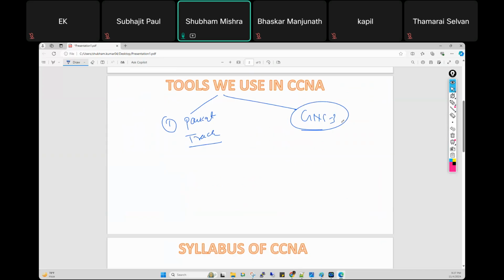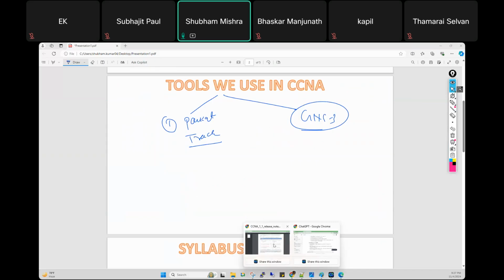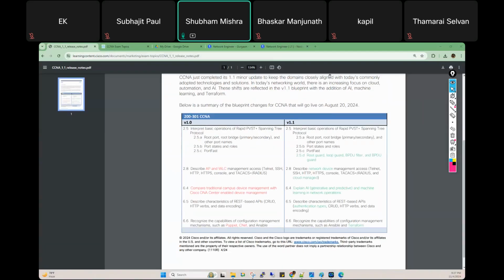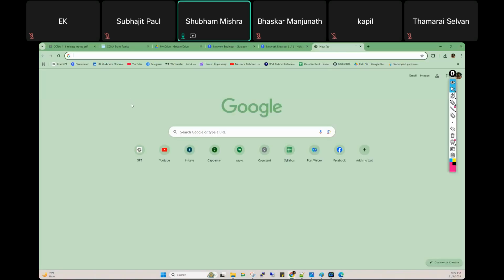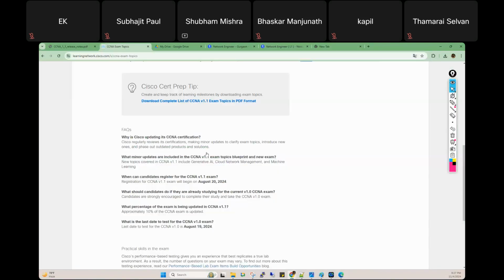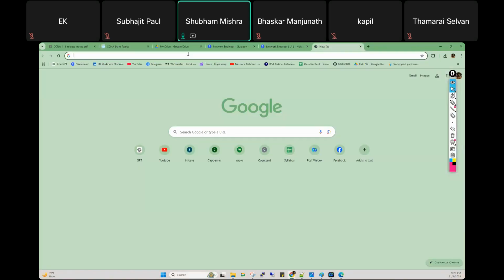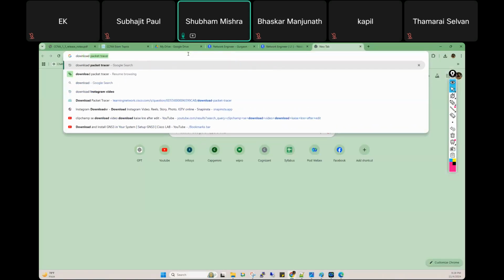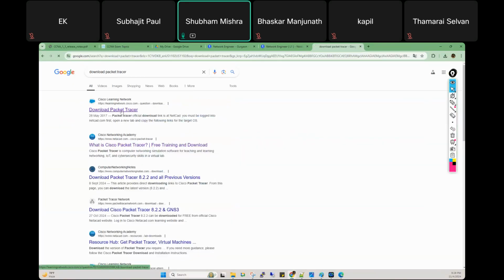Fine. Now, I hope everyone is already aware about the Packet Tracer and GNS. If not, I can tell you something about the Packet Tracer and GNS. See, Packet Tracer is the tool which you need to install. How can you install? You guys can go on the website, and here you need to write download Packet Tracer. Fine. And you will get one website. I can show you. Download Packet Tracer. See, this one, the first website you need to open.